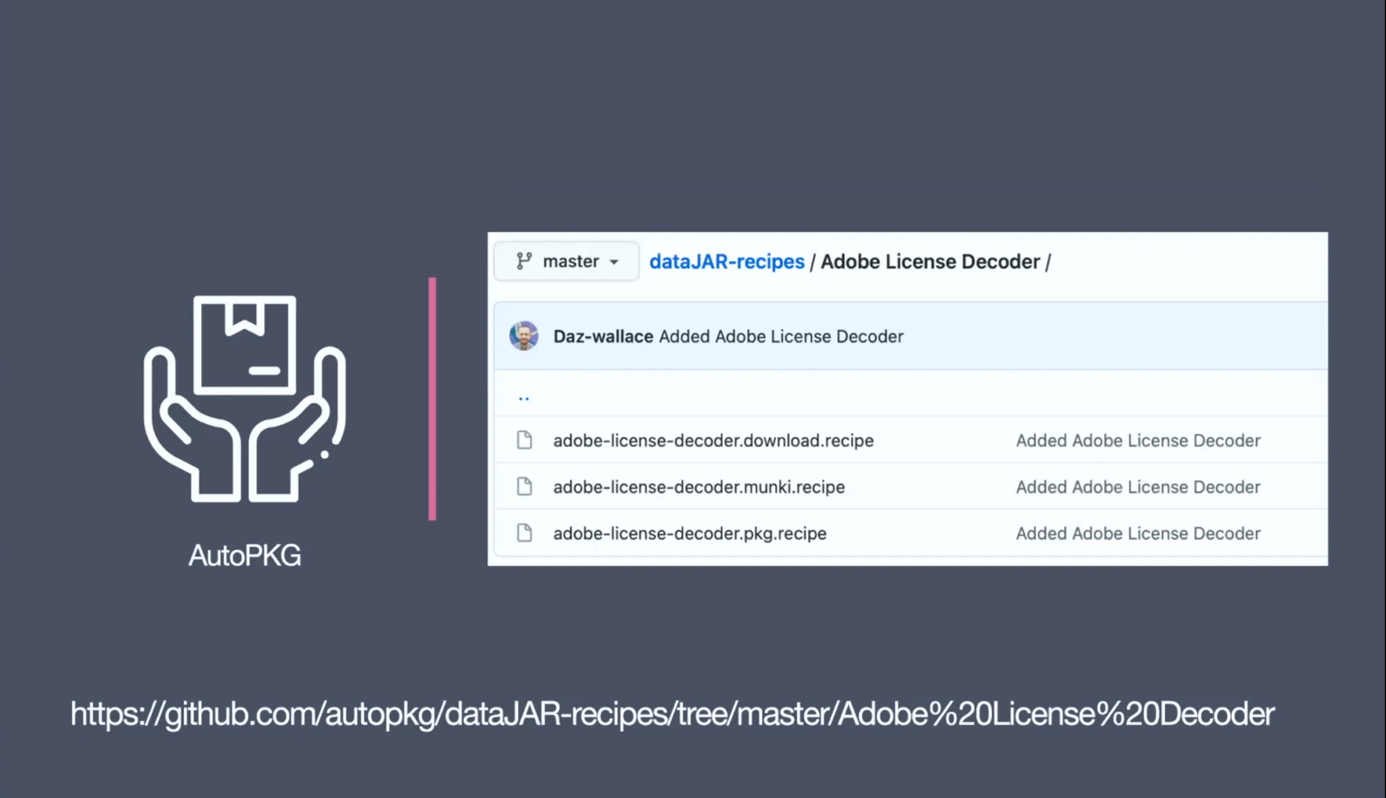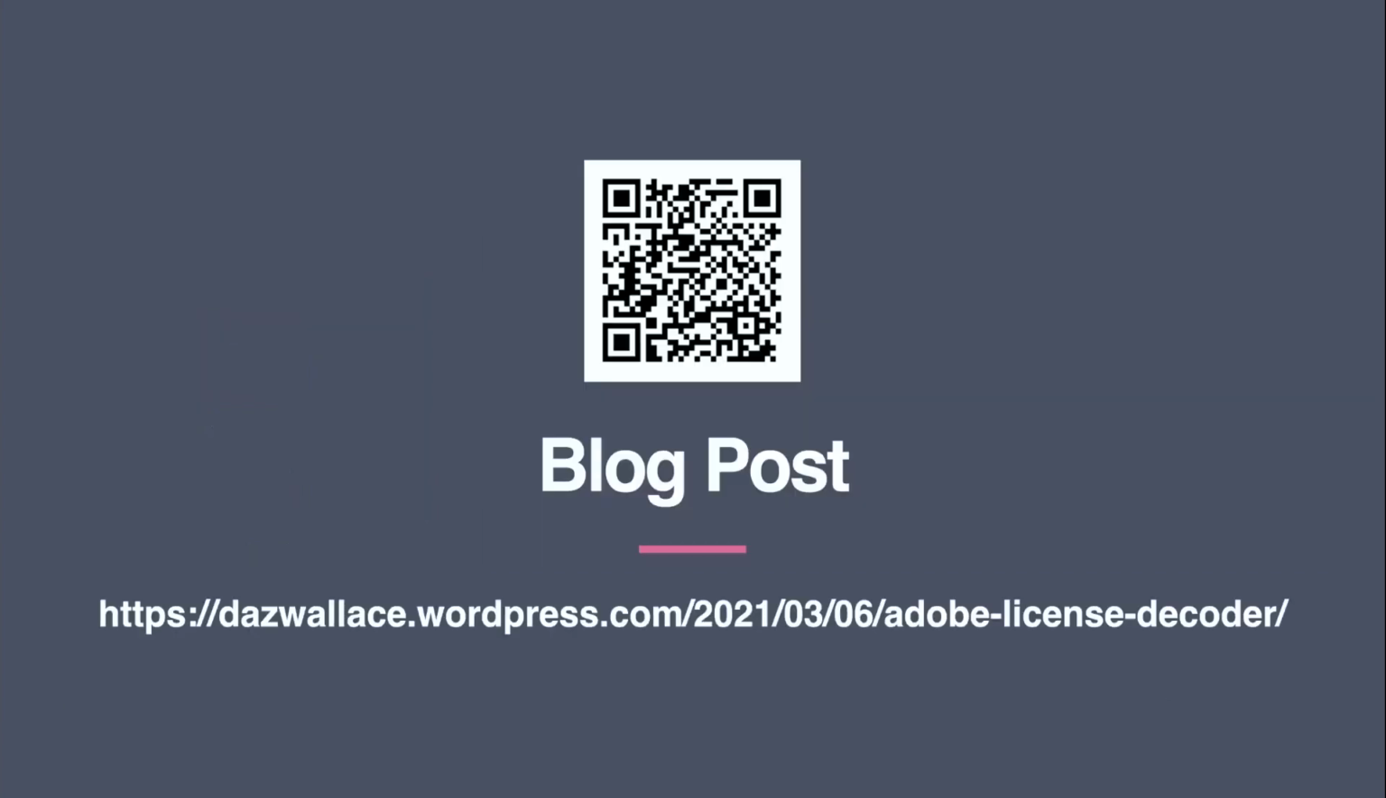Secondly, I've taken the liberty of adding some auto package recipes into our dataJAR repo. So you've got download, package, and monkey recipes. Feel free to pillage those as you will. If they're useful to you, great. If they're not, no worries. It was a nice little exercise to keep my eye in when writing recipes. It was a bit faster the second or third time I've gone through it.